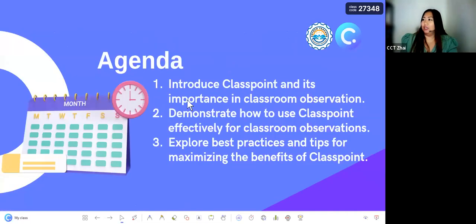Okay? So here is our agenda for today. We are going to introduce Classpoint and its importance in classroom observation. I hope we can use Classpoint more in our classroom observations. Also, demonstrate how to use Classpoint effectively for classroom observation and explore the best practices and tips for maximizing the benefits of Classpoint. Ideally, this is for Classpoint, but we are going to align all of this in our CEO tool.